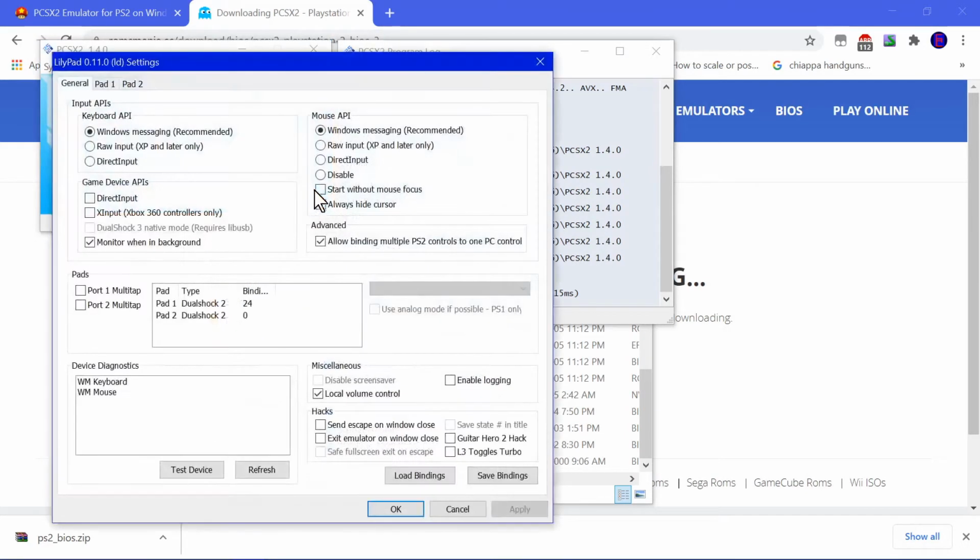Your controllers, you will need to set that up. I recommend by default be on Windows messaging. If you start going to like raw input and direct input, I was having issues getting my mouse to work with it selected on those. I would also keep both of these unchecked. Basically, it looks like just leave the default settings here. Depending if you want to hide your mouse in game, typically I do, then you can go ahead and click always hide mouse cursor and that will do that.